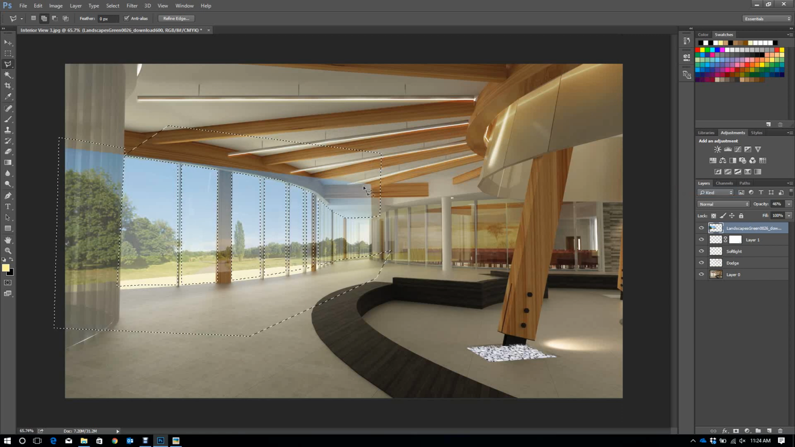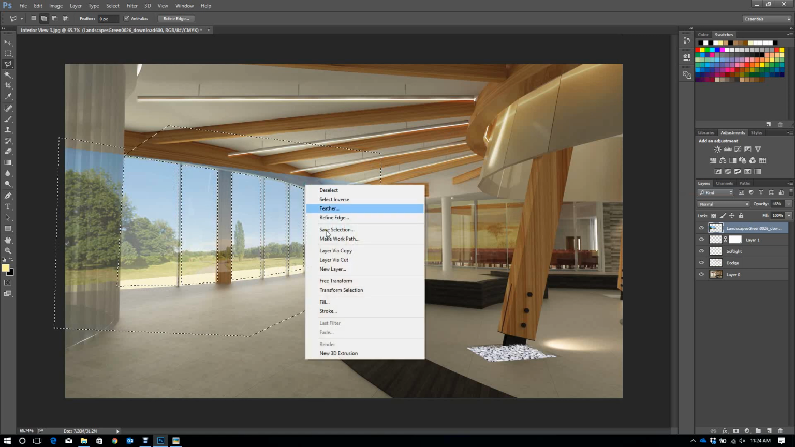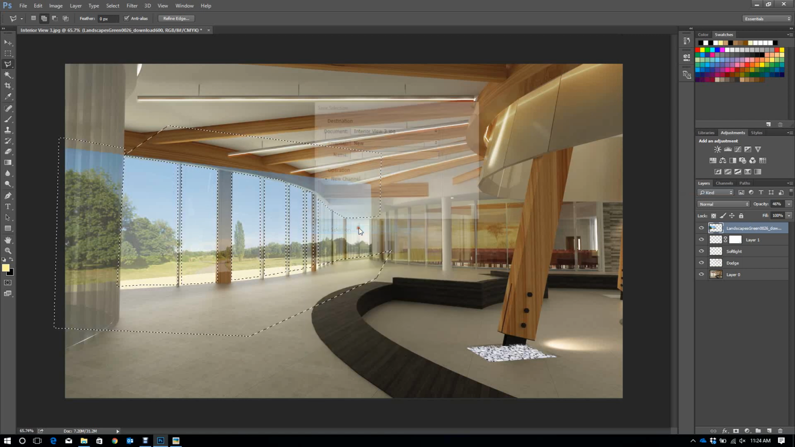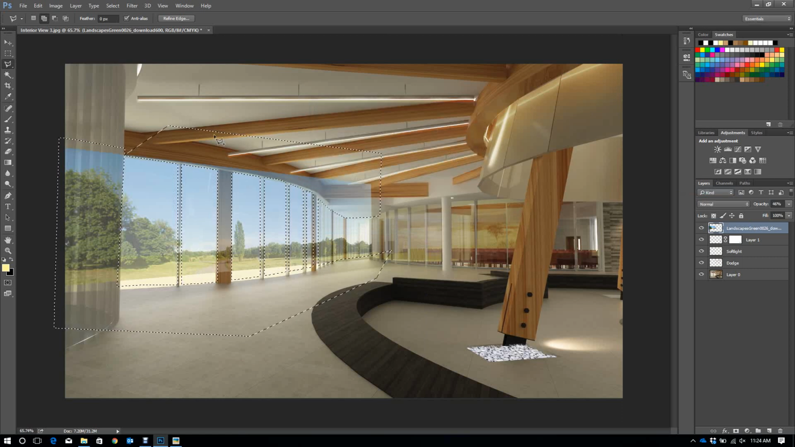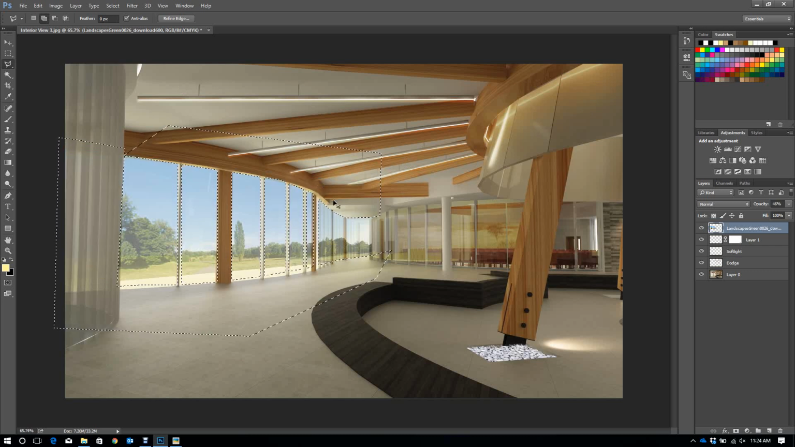Okay, another quick thing is when you have something complex selected and you don't want to have to reselect that thing, in case you made a mistake or you lost it somehow, just right click and say save selection and just say window or whatever and click OK. And so I'm going to delete this first and then I'll show you how to load that selection back. So let's just delete that.